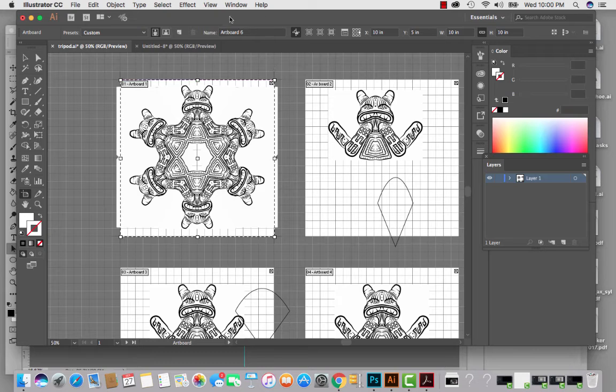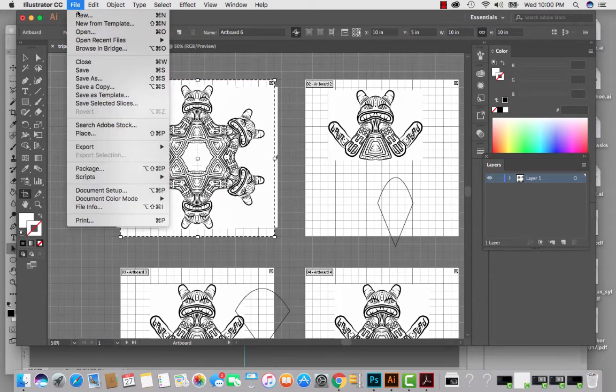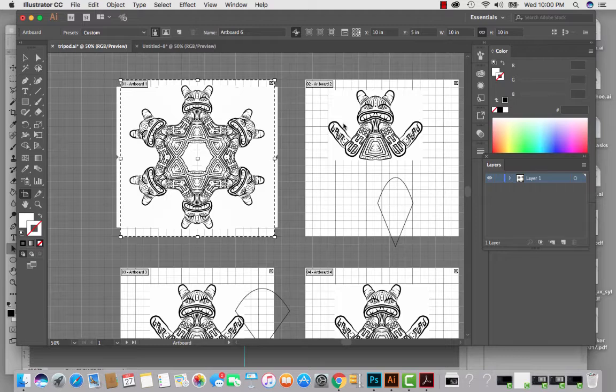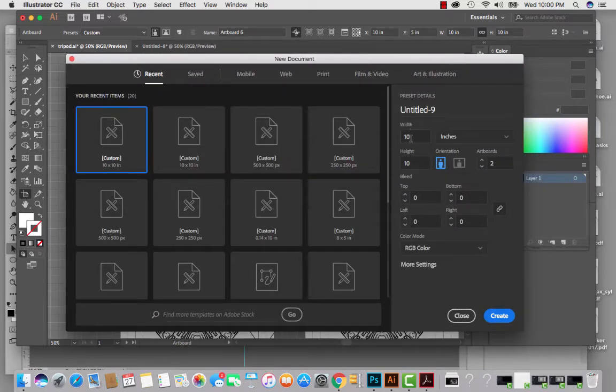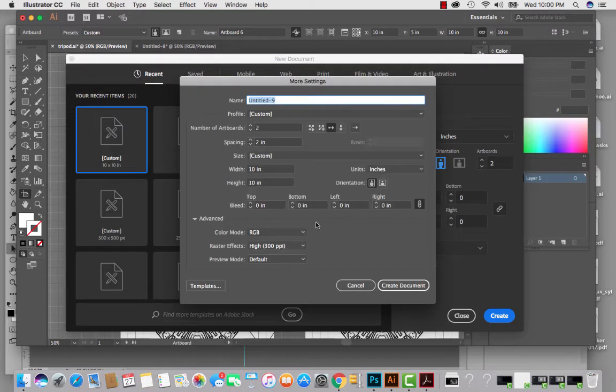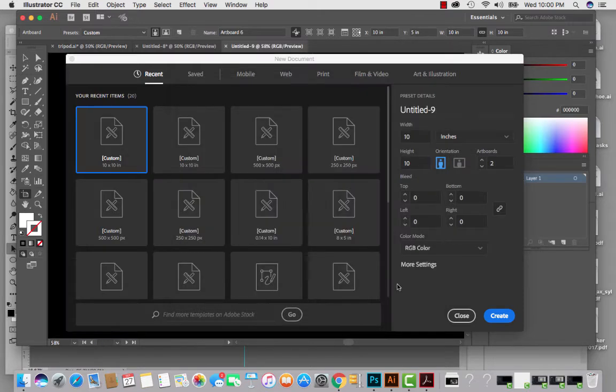Okay, so now I'm going to go File, New, and create a new file that is 10 inches by 10 inches. I'm going to have two artboards, and then I'm going to go to more settings. Here we want to have the raster effects at high because we want to get a high resolution image off of this. And then set a spacing of 2 inches and arrange by row, and then they'll just be side by side. Okay, and then create document.